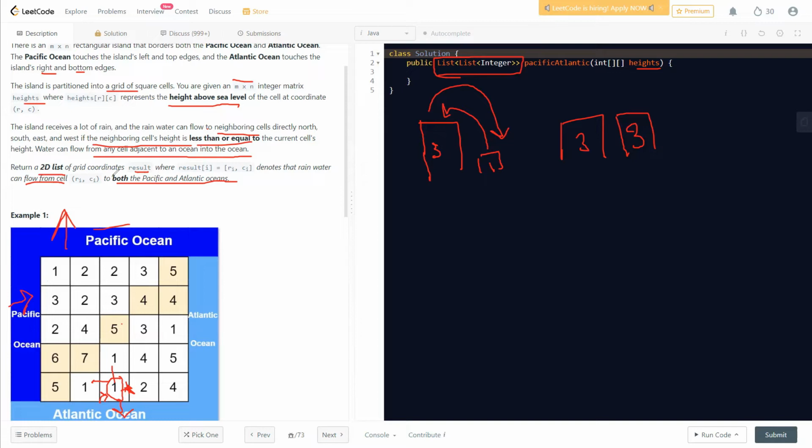What are the cells that we are looking for? Cells from where both the Atlantic and the Pacific Oceans can be reached. Say there's a cell like this five. In this five, if the water falls on it, the water can go up, down, left or right, because all of its neighbors, north, south, east, west, are lower than it. And further, from 4 it can go to 2, and from 2 it can go to Pacific Ocean. From 3 it can go to 1, and from 1 it can go to Atlantic Ocean.